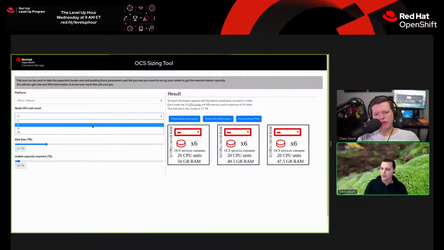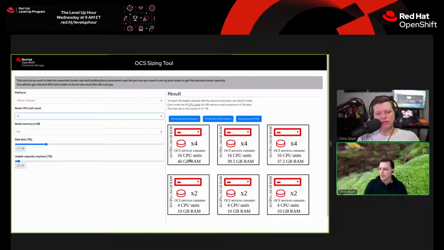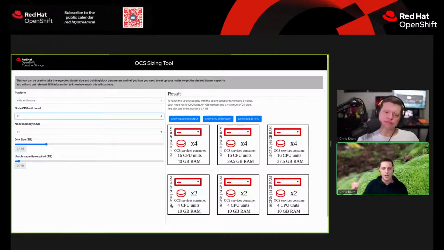Now, if I decrease the CPU units even further, 16, we see that this fills up 16 CPU units, but we need more VMs in that case if we go down to 16 CPU units per VM.